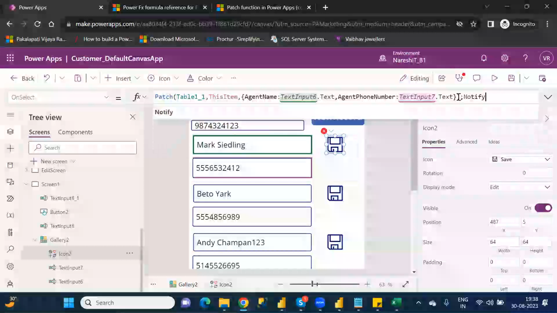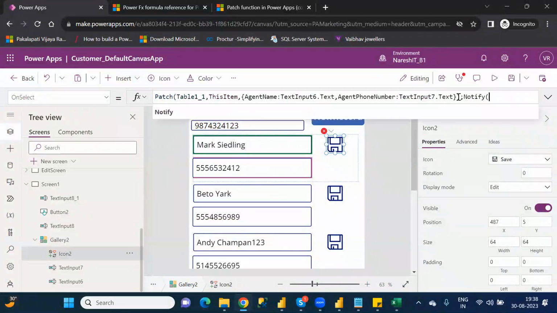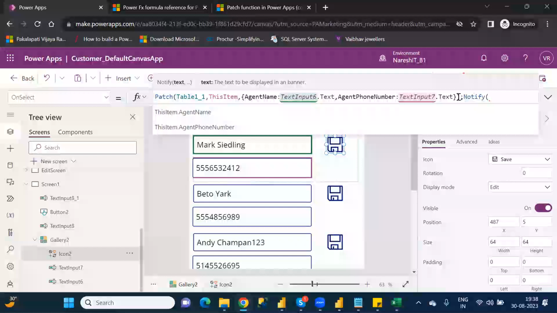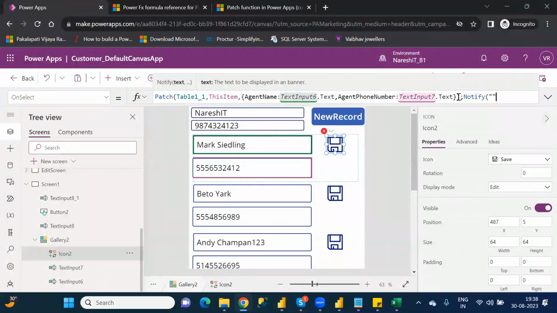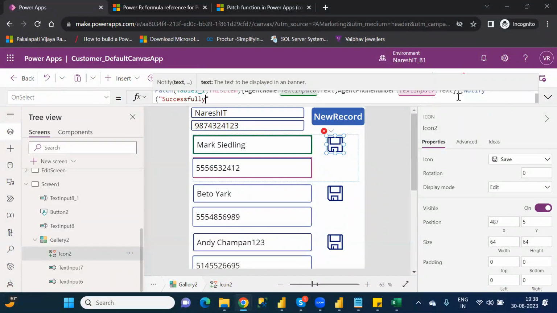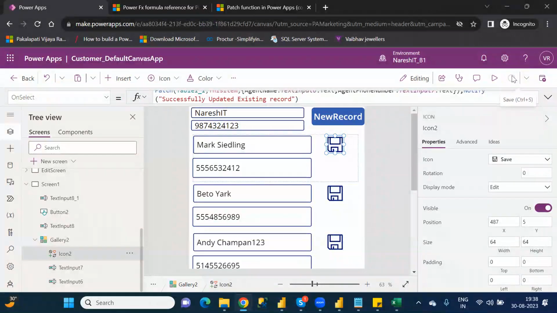And again notify. For the notify function, what is that one? Suppose, for example, "successfully updated existing record." Okay, let's see. Let's play that.